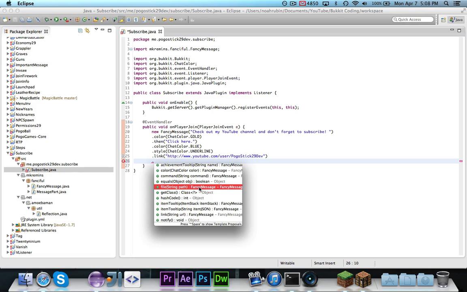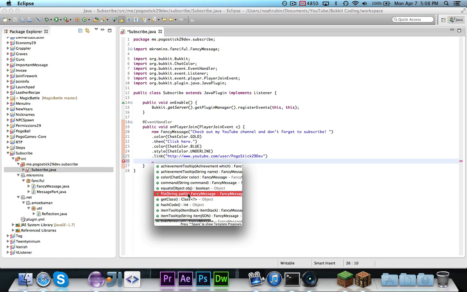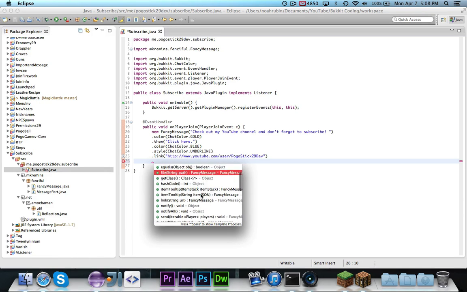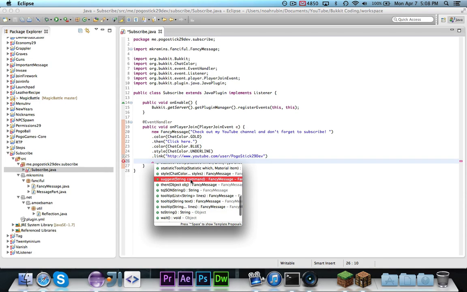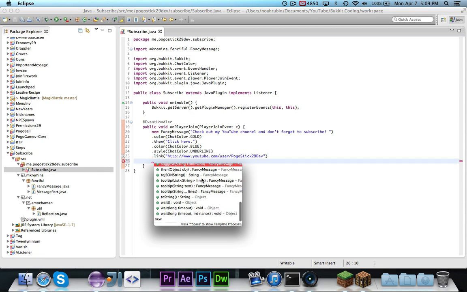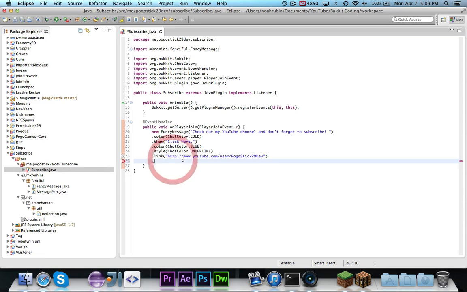There's file, which I'm not quite sure what that does. I think it shows a file on the user's local file system. There's suggest, where it will suggest that you run a command. So if you wanted to have them run a command when they join, those are basically the options for there. But we're going to be using a link this time. And so we have that, and then you can go ahead and say dot send to e.getPlayer.